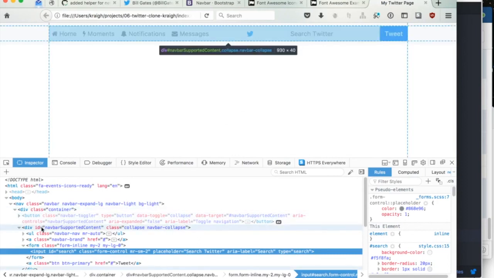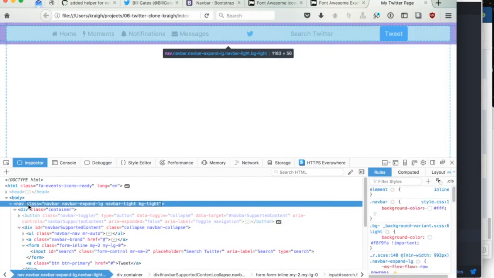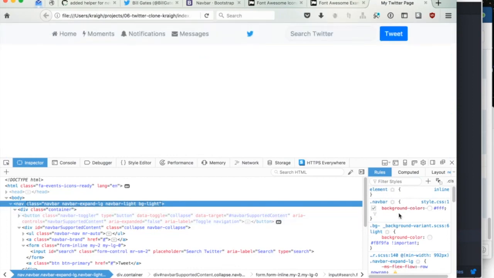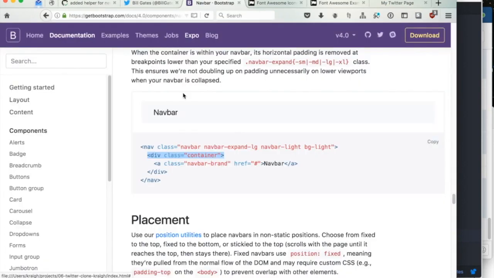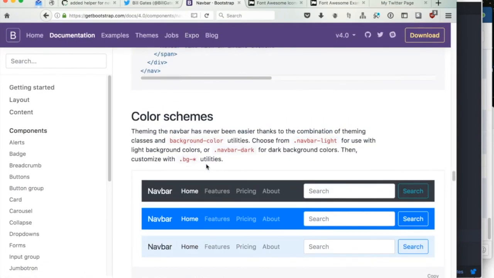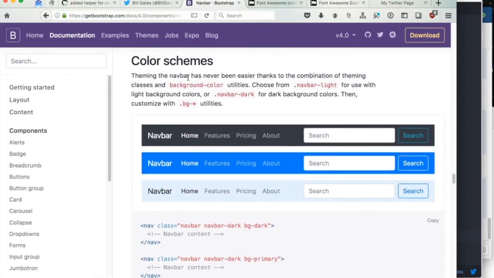Let's see, we didn't change the background color. Oh, it's being overridden. See, here's where important is annoying. It's really, really annoying that Bootstrap adds important to that, because changing the background color using important, we overwrote it, but important is the one that's actually applied. I believe there's actually some classes for color schemes. Never been easier, thanks to the combination of theme class and background color utilities. Great.